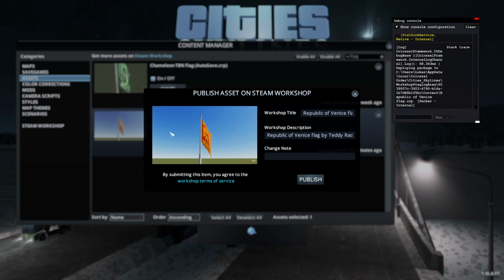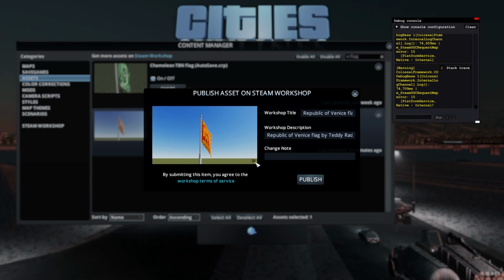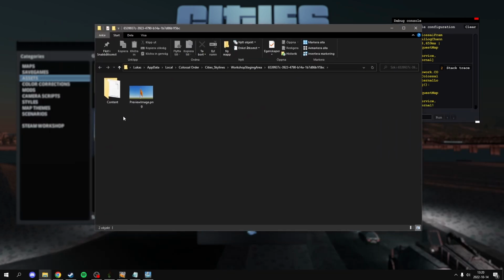And this is the annoying part about uploading to the Steam Workshop. You can only change the thumbnail, or the actual main picture, from this menu. So we're gonna make sure that we press on this folder icon here, which opens the staging area for this particular file or this upload.